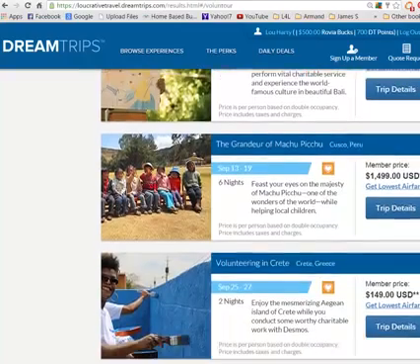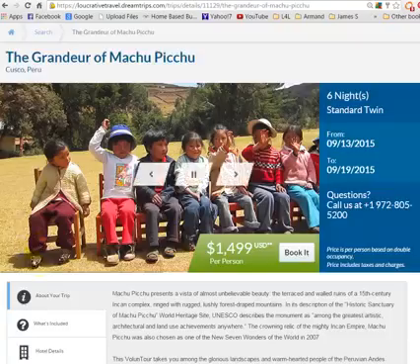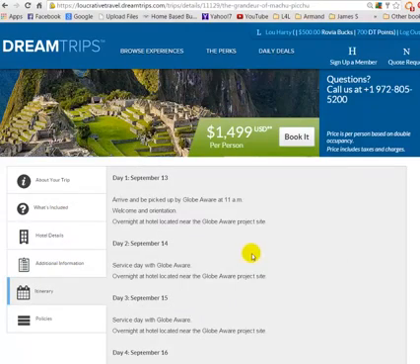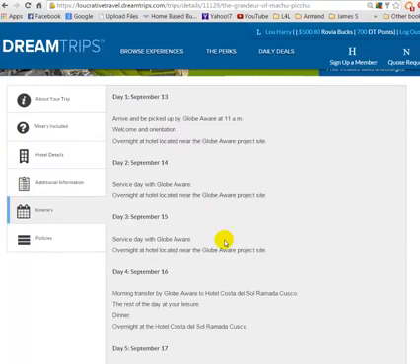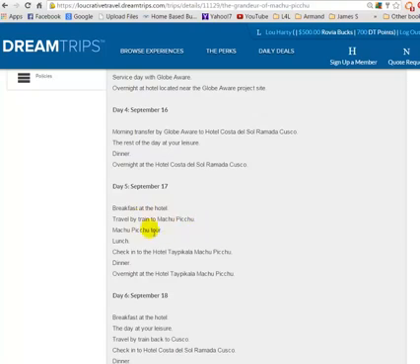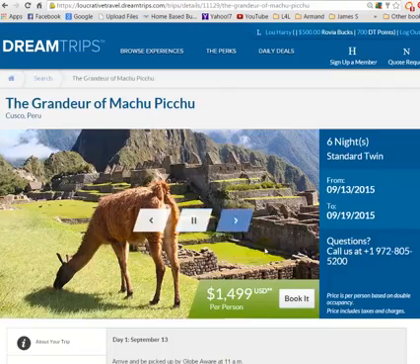I love this one here, Machu Picchu. So if anyone's wanted to go to Peru, why not go over there and help with the orphanages and the schools? There's 7 days there for $1,500. What you'll be doing, what that project that you'll be working on. And then you've also got breakfast here, and then you catch a train to Machu Picchu and have a tour there. So it's a great way to see the world, but also to give back to others.